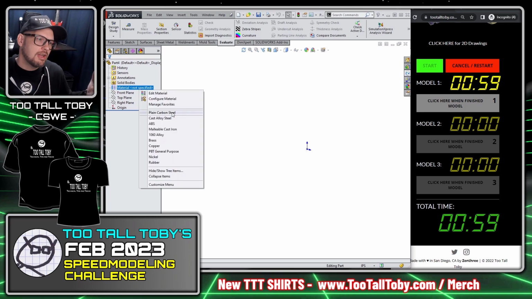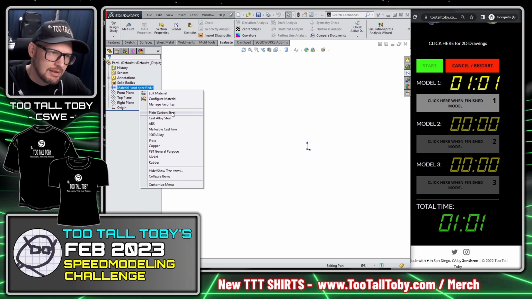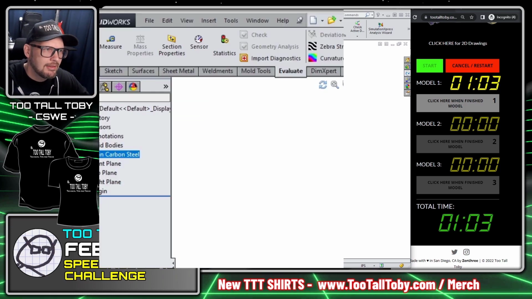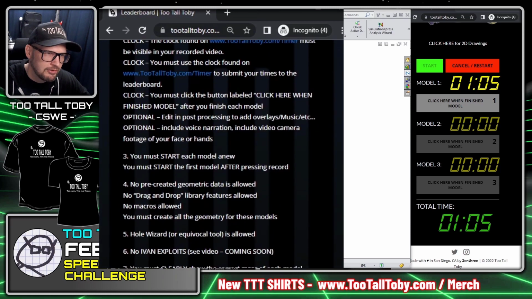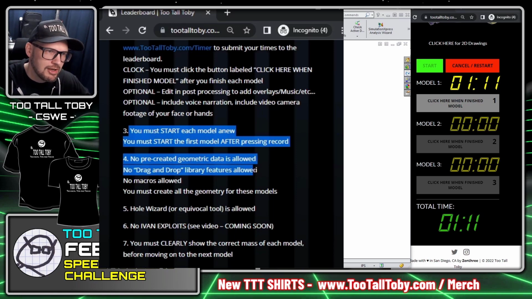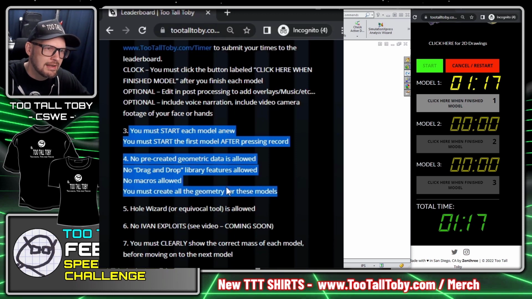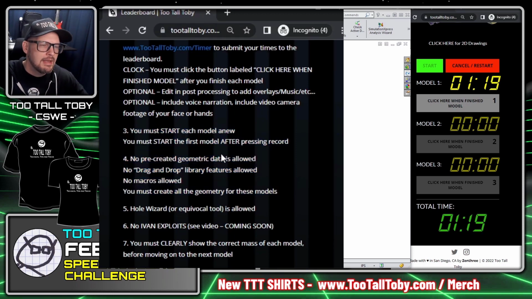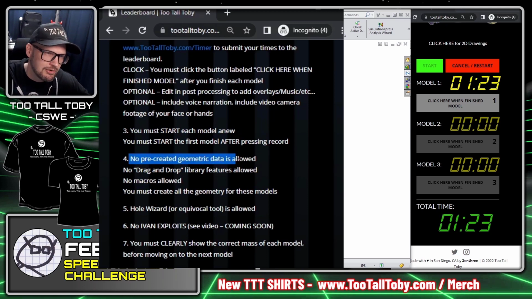Of course, you could create a template that has that material in it, but the third rule in our list of rules is that you must start each model anew. And rule number 4 is you cannot have any pre-created geometry, so no drag and drop features or anything like that. Certainly you can create a template, and that template could include information like your material, but you can't have any pre-created geometry. Can't have any drag and drop, can't have any macros or anything like that.